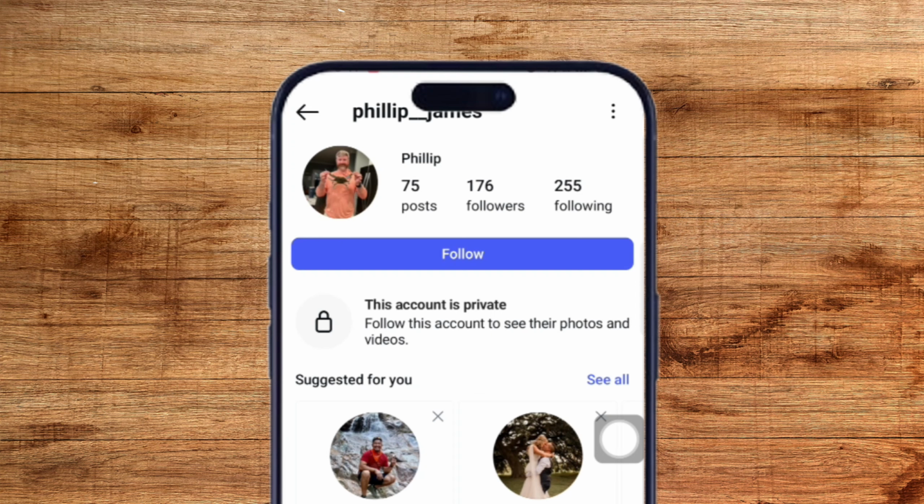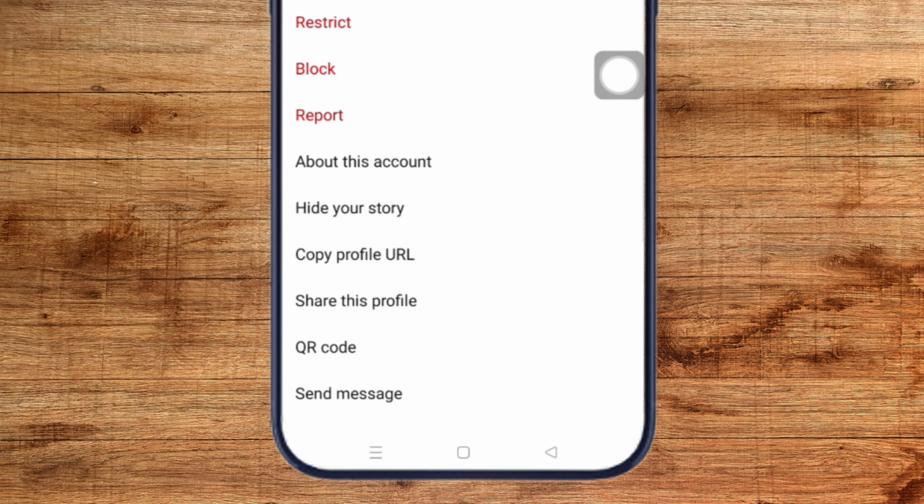You'll now be on their profile page. Even though it's private, you can still see their profile picture and bio. Now, in the top right corner, tap the three dot menu. From the options that appear, select Send Message.